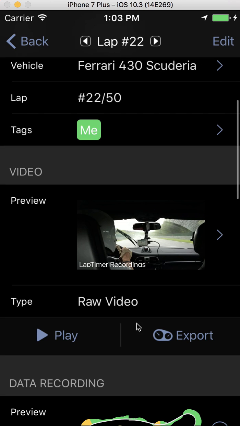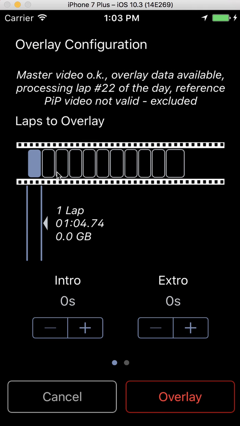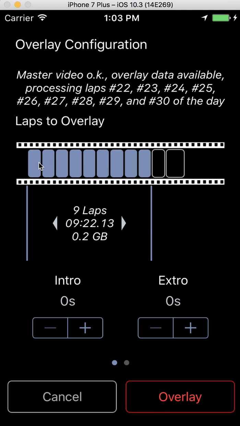So if I return and press export, you can see that I'm not only able to overlay this lap, but for example, select a range from 9 laps that are overlaid in one run. So that's it.